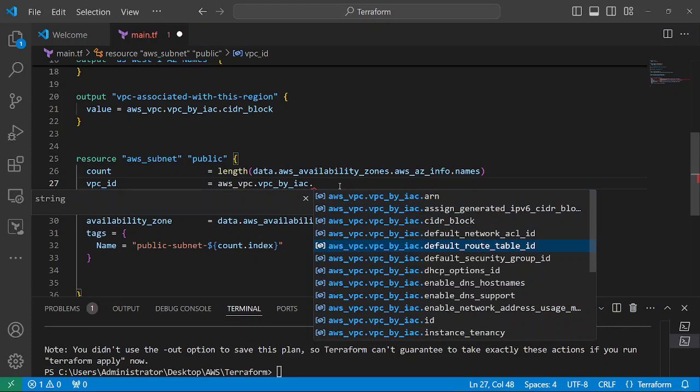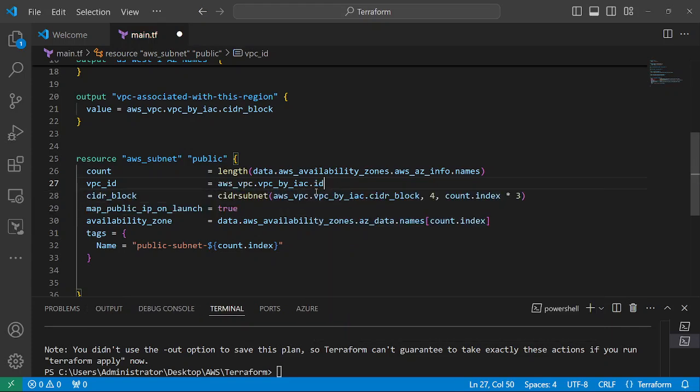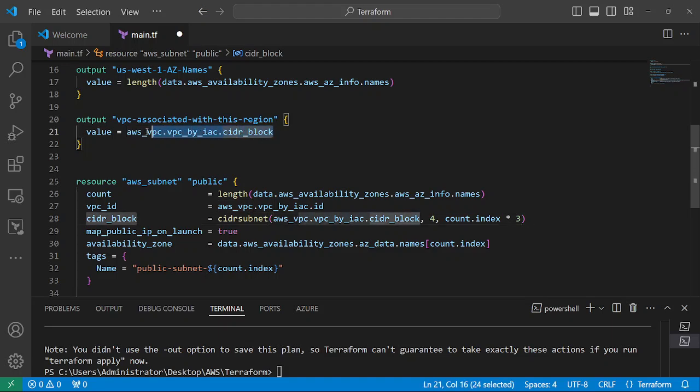You see, it is doing the auto completion. Then this CIDR block. We can define the CIDR block manually here too, but this function will perform the dynamic creation of the CIDR block. It will take this VPC CIDR block, aws_vpc.vpc_by_iac.cidr_block. This information we fetch down here. Okay, so it is the complete CIDR block.